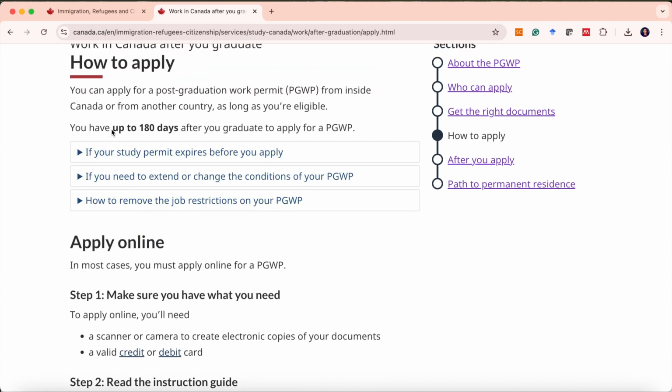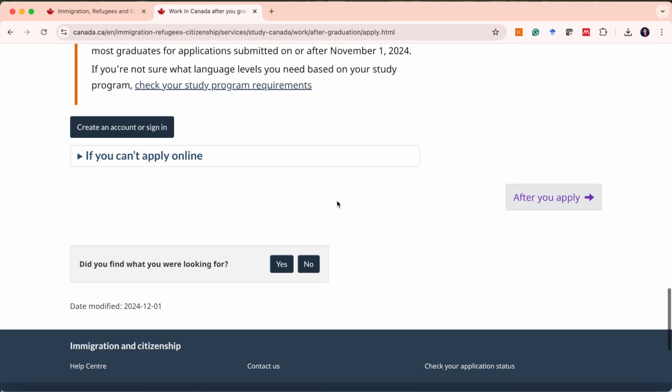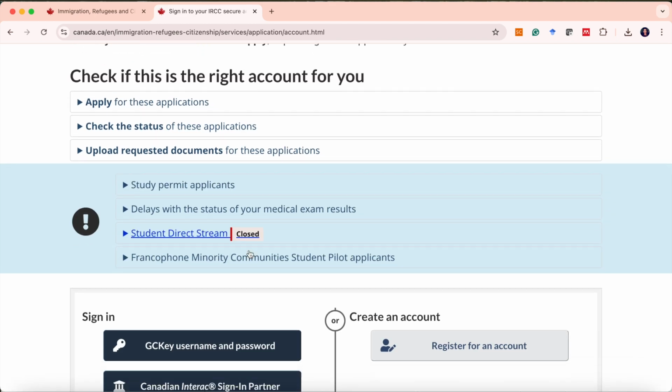Like I said previously in my video, you have up to 180 days to apply for your PGWP after you graduate. If you want to go to the application, just basically scroll down, and then you see where it says to create an account or to sign in. You click on that. Now you would want to sign into your account.